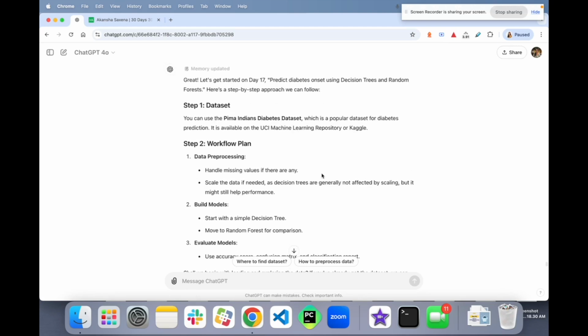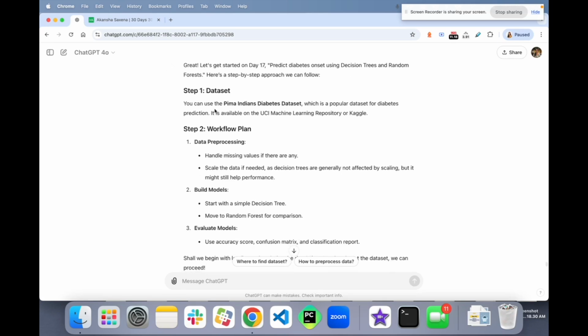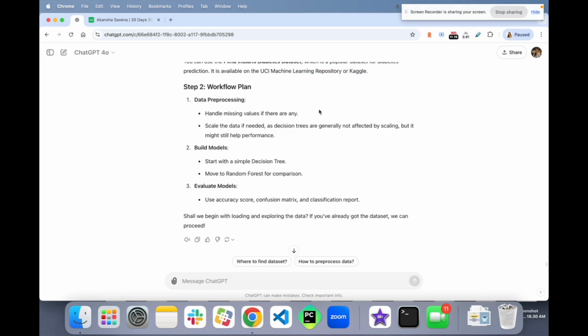So it says let's get started on day 17, which is predict diabetes onset using decision trees and random forests. And here's a step-by-step approach we can follow. So first is we can use the Pima Indians diabetes dataset, which is a popular dataset for diabetes prediction. It is available on the UCI machine learning repository or Kaggle. Okay. In the past we have used datasets from this and mostly from Kaggle.